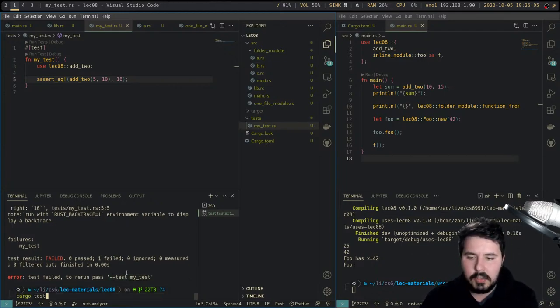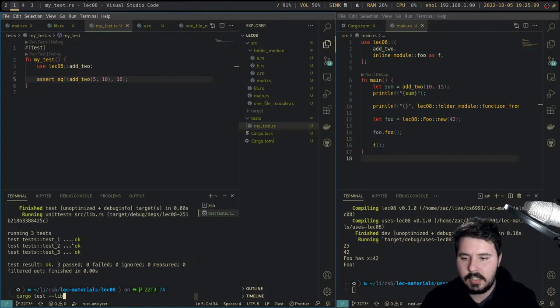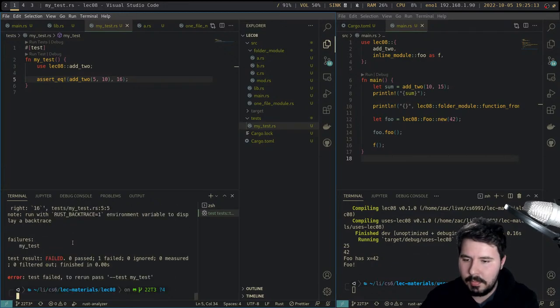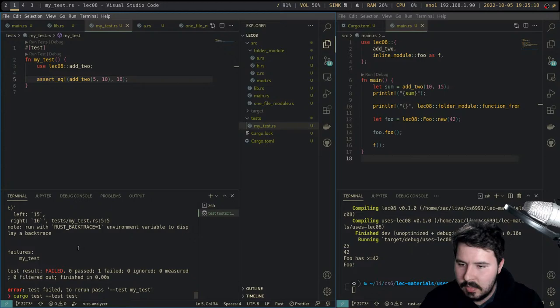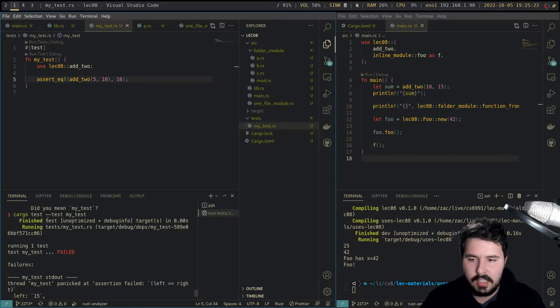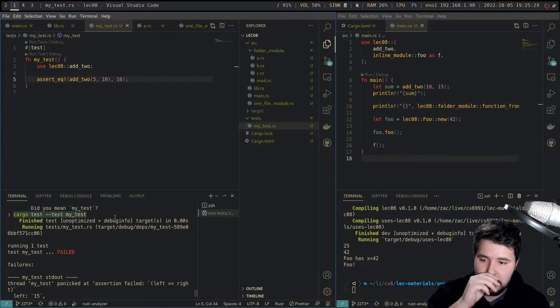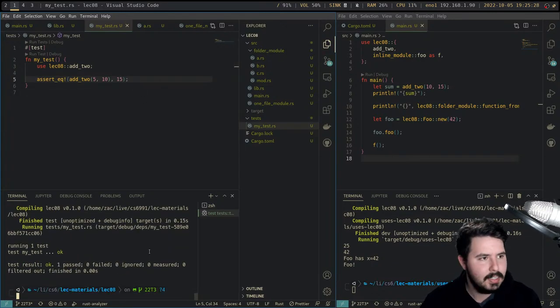I notice I'm running it as cargo test, instead of cargo test lib, which is just running the unit tests as opposed to the integration tests as well. I could also write test my_test, and I can tell it to just run this integration test in particular if I wanted to. But we'll fix that and then leave it be. Nice, it's happy.